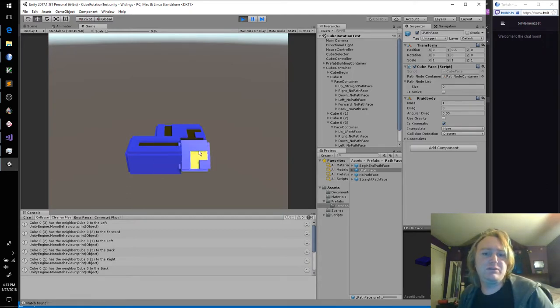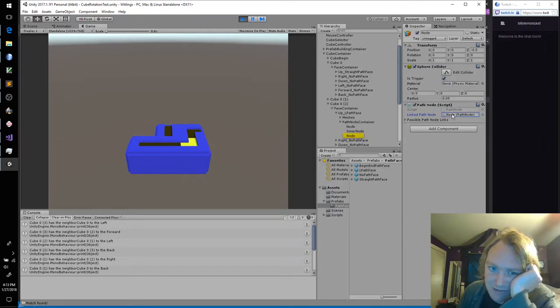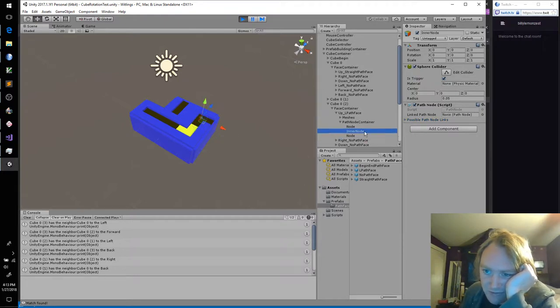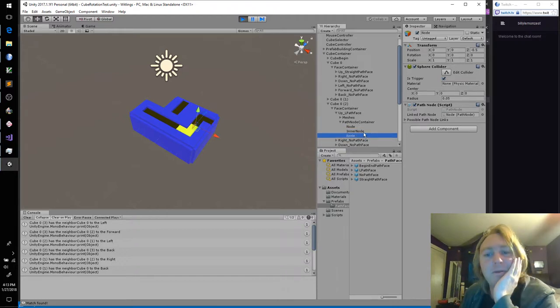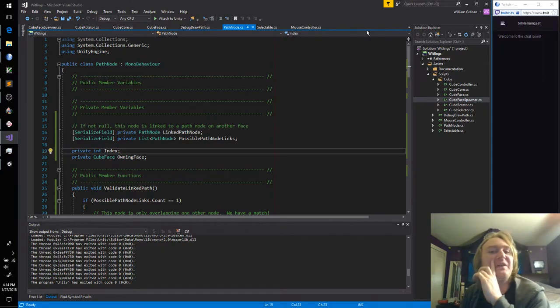Let's see. Connected. Connected. Excellent. So this is connected to 2's node. Good, good, good. And this is connected to what index is this node? Link to none. Yeah, that's fine. Why don't these have indices? Oh, it's hidden. Right. Okay.